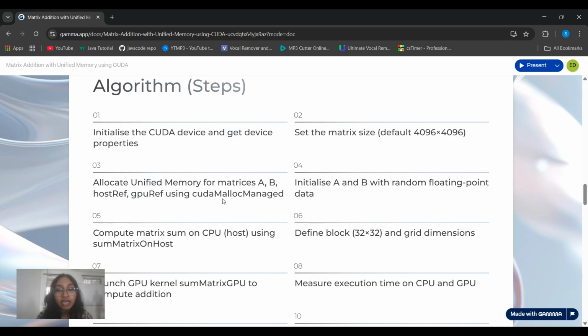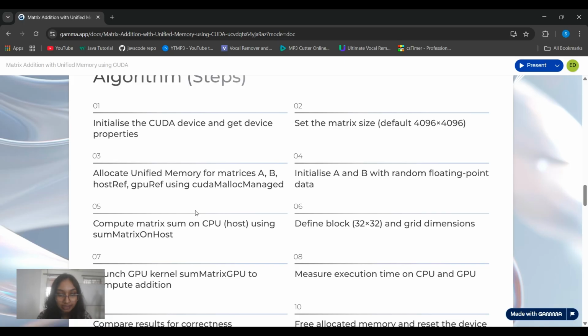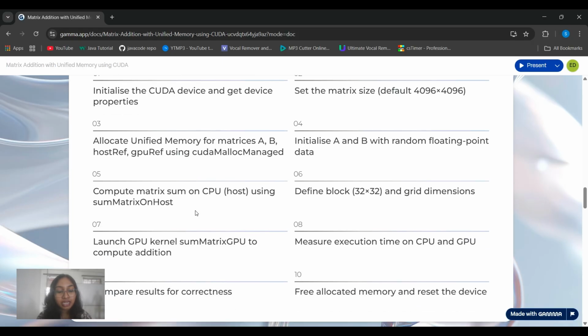The steps of the algorithm are: we initialize the CUDA device, then we set a matrix size, which is 4096 by 4096. Next, we allocate unified memory for matrices A, B, and C using cudaMallocManaged. We initialize A and B with random values. We also compute the result on the CPU for verification purposes.